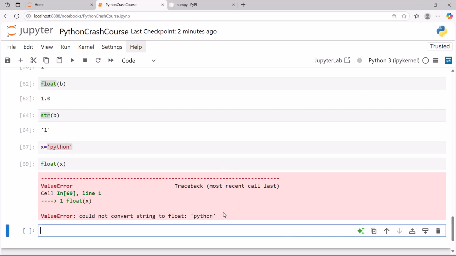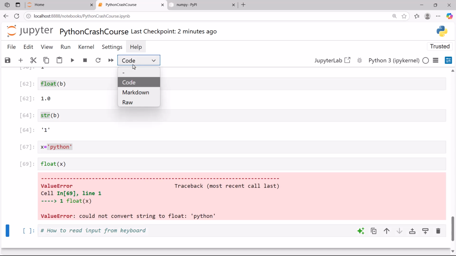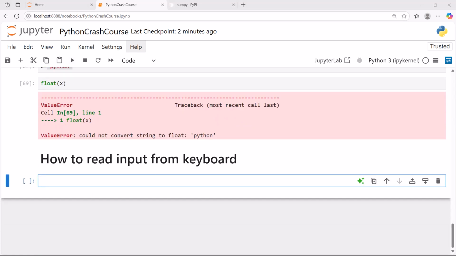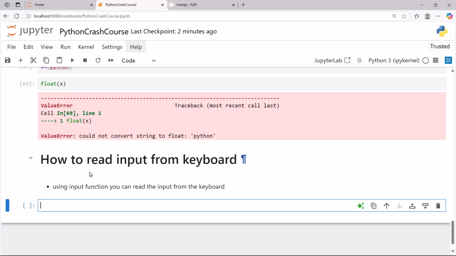And now let's see how we can read input data from keyboard. So that is our next topic, how to read input from keyboard. In order to do that, we have a function called input, right? So using the input function, you can read the input from the keyboard.